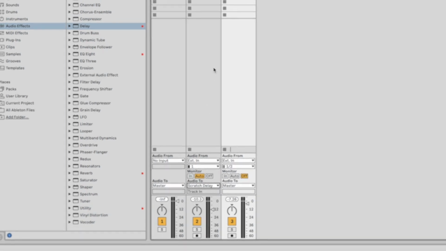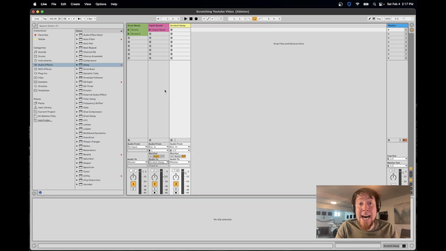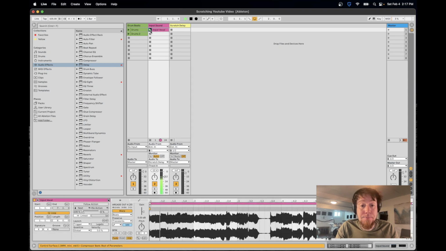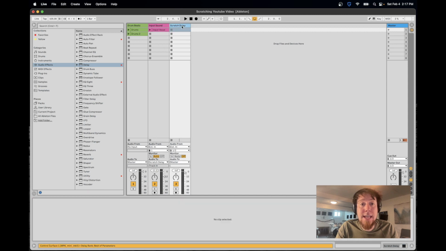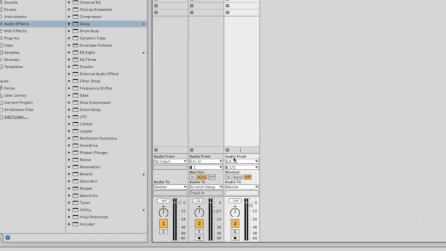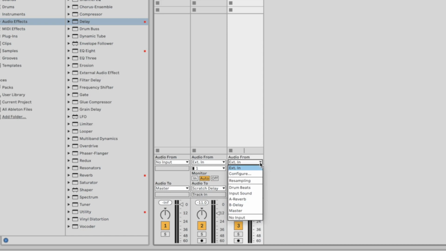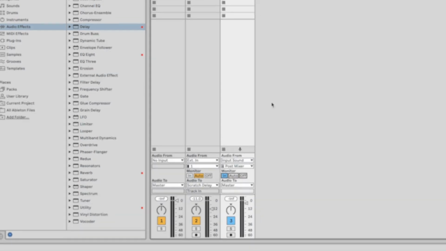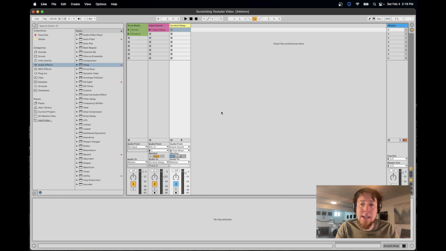But that's not enough. If we were to play the clip right now, we would hear nothing. That's because we also have to tell the scratch delay to listen to the input sound. So go to audio from in the scratch delay, drop that down, click input sound. But even that's not enough. We also have to select in the monitor section of the scratch delay track. So now when I play the vocal, play the clip, it's going to be registering in both tracks, but it's not going to be a duplication of the sound.